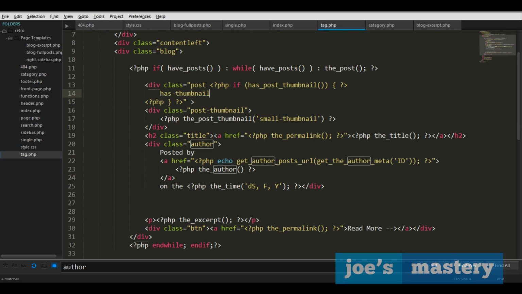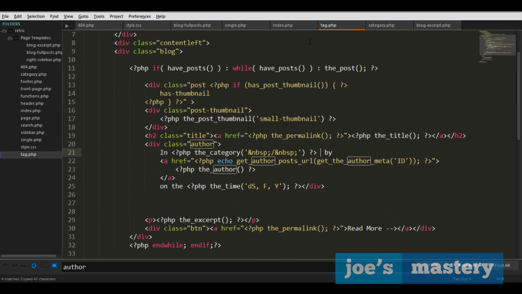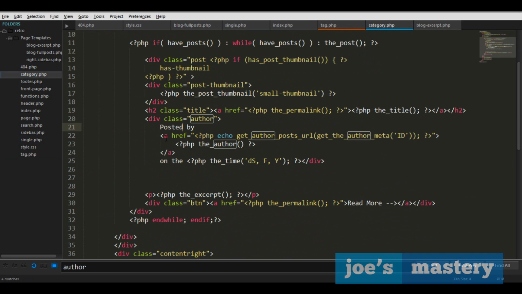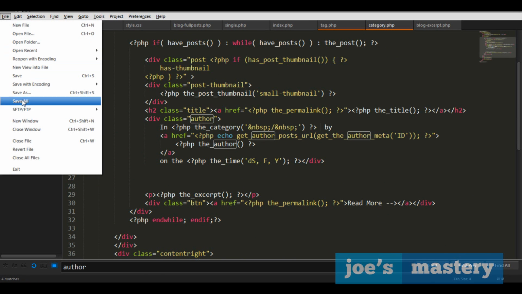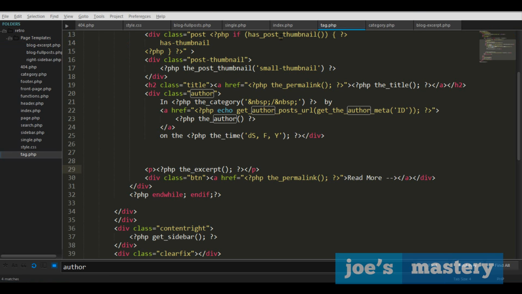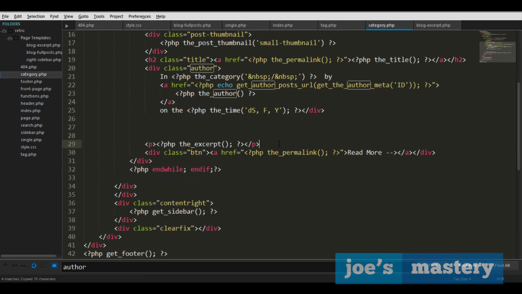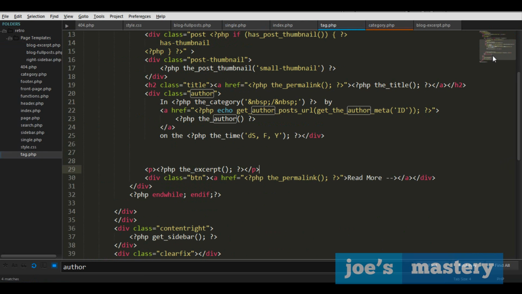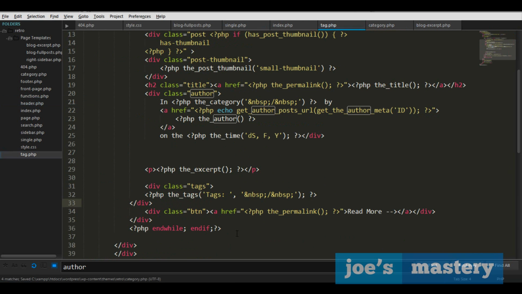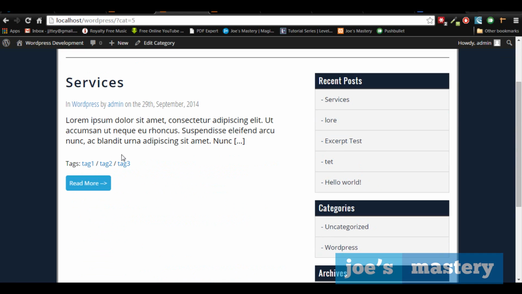Also, down here when posted, make sure to copy the code we inputted before. In this case, here. Copy that, and we'll put that in tag.php and category.php. And we'll save it. So let's refresh the page, and there. Remember to include the tags function, copy this function, in the category.php and the tag.php. We'll save it, and let's go into our category here. And there we go.